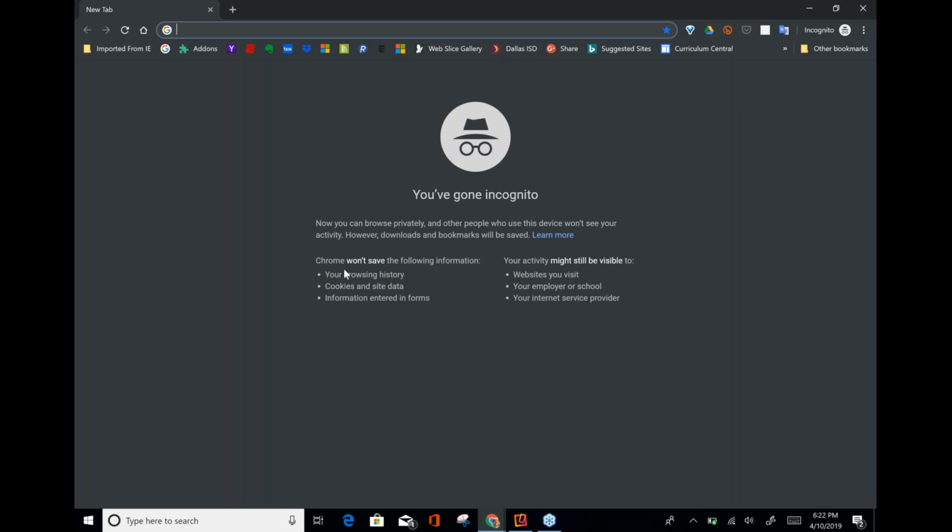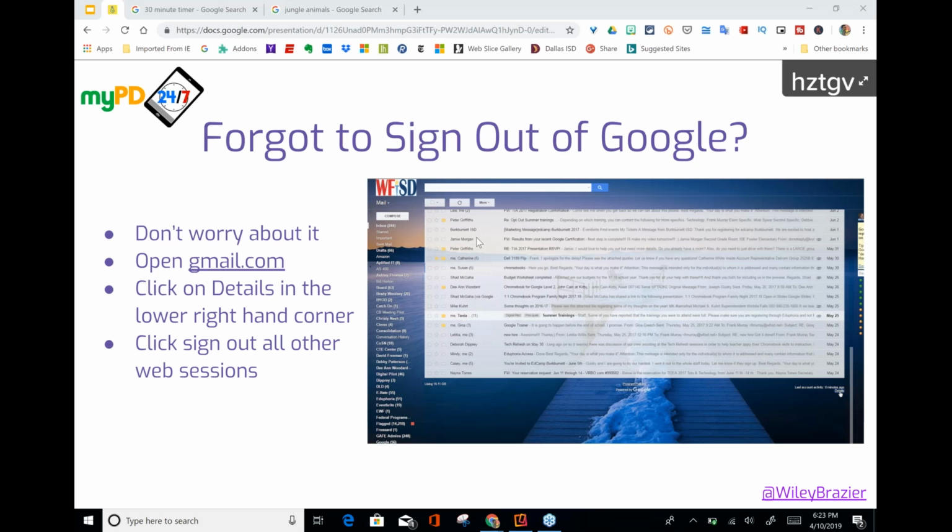And as you can see right here, it says Chrome won't save your browsing history, any cookies or data, websites, or any of that information. And so the main thing that we wanted to not do was save any of our browsing history, which also means our login. So this is where you would allow others to use your computer, or if you need to go to someone else's computer to use theirs, then you will also go to the upper right hand corner and use the three dots to open a new incognito window.